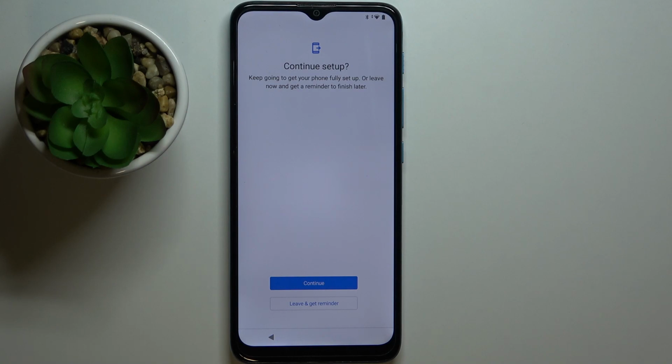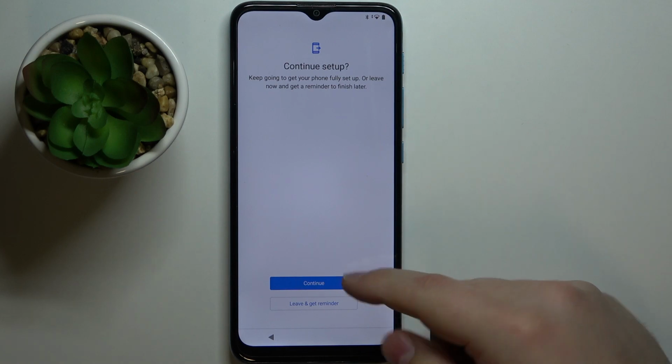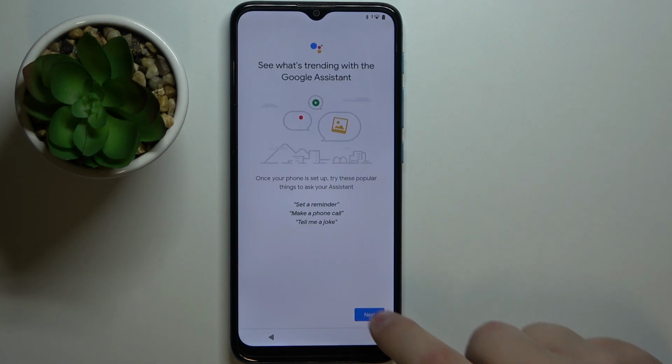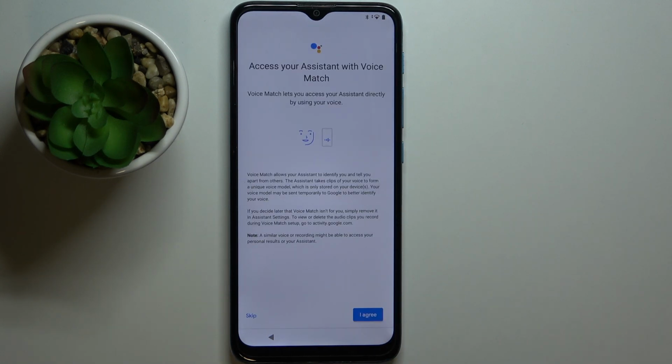And right here we can skip the rest of the setup and do it later, or you can tap on continue to continue and finish the setup. I'm gonna finish the setup now, so let's tap on continue. Here tap on next. And right here we can set up a Google Assistant. To do it, simply tap on I agree and follow the instructions on the screen. But you can also tap on skip button right here to skip this step and not set up a Google Voice Assistant, and that's what I'm gonna do. I'm just gonna tap on skip.